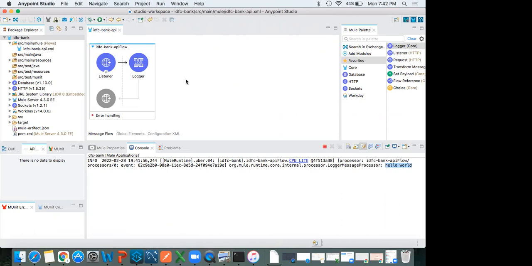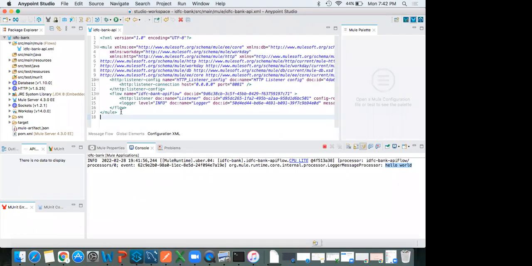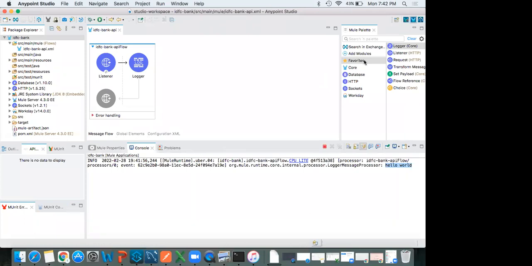Did you write any code for this? No. Everything in Mulesoft, you just have to drag and drop the components or connectors, and the code will be generated automatically. Now see, 17 lines of code are there. Now if I drag and drop one more component or connector, this code will increase.